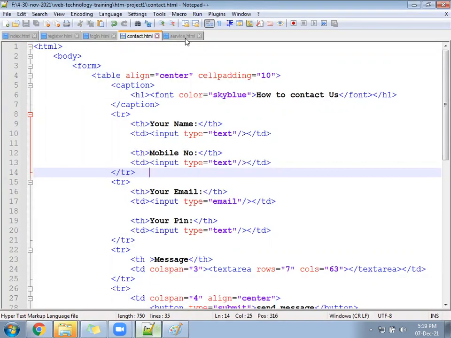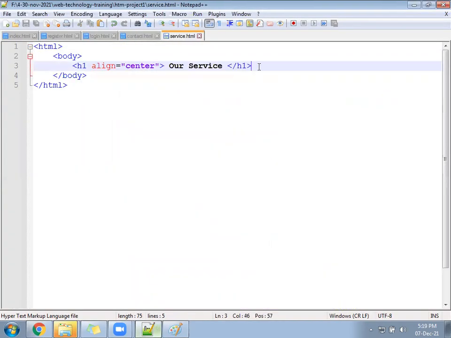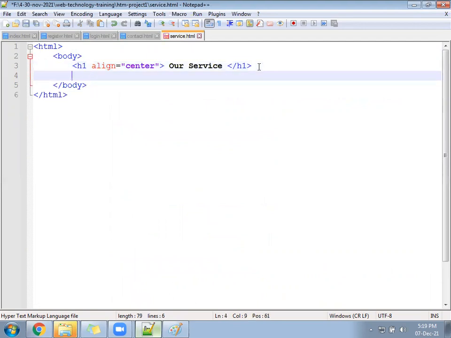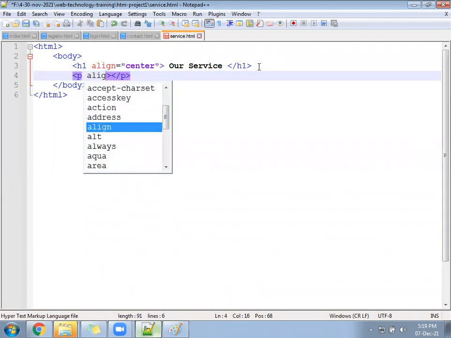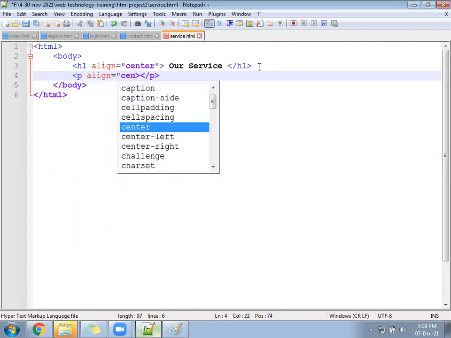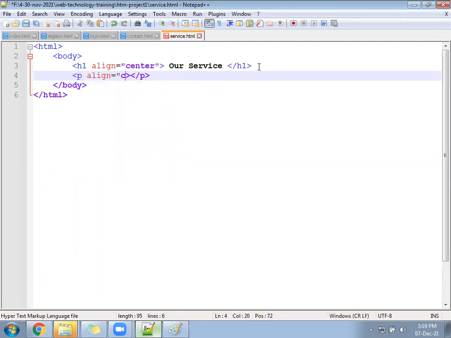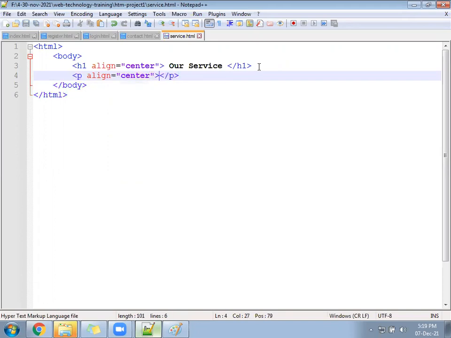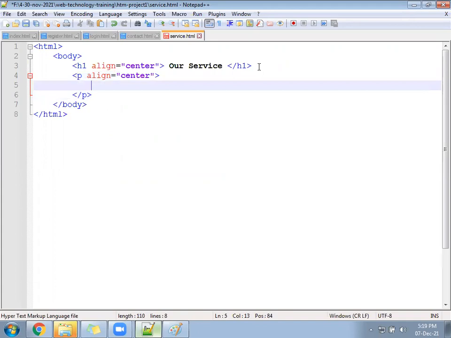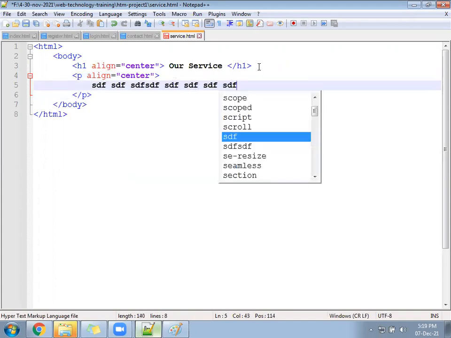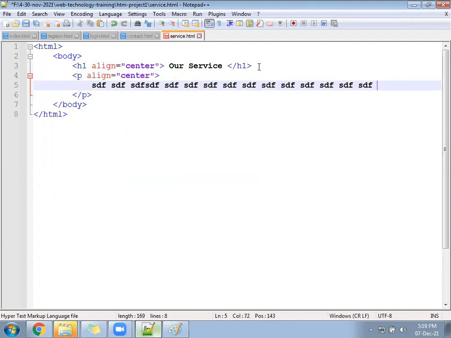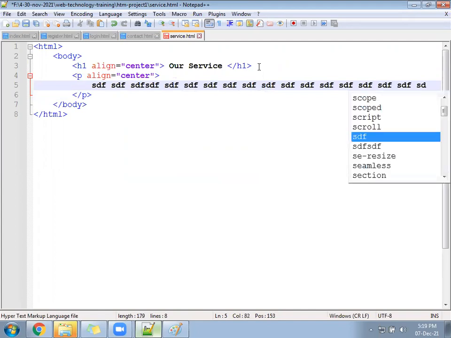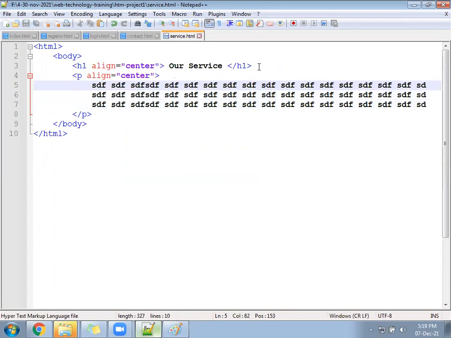Then come to the service file. In the service file, our services were written. Write a paragraph and keep it align center. Align as center. Write some text so that it covers at least 2 lines.